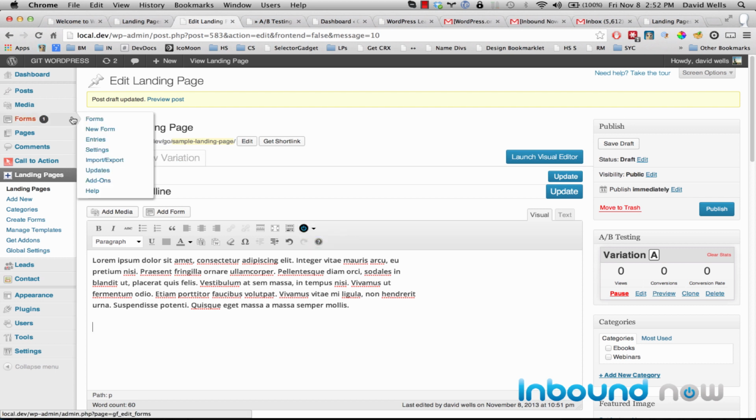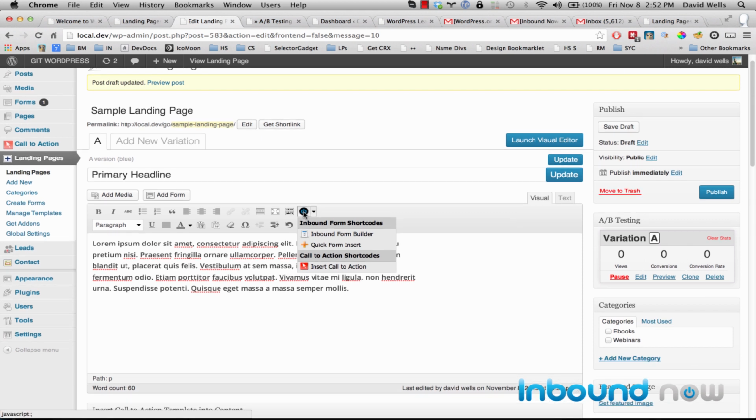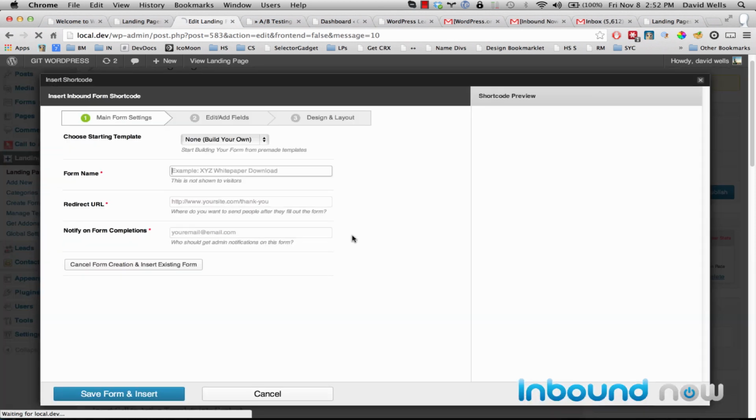Third-party form plugins sometimes don't function 100% correctly. Most of them do. Sometimes we run into issues, though. That's why we built our own form tool. But to create a form, just go ahead and click on this Inbound Now power button. And you can go ahead and click on Inbound Form Builder.